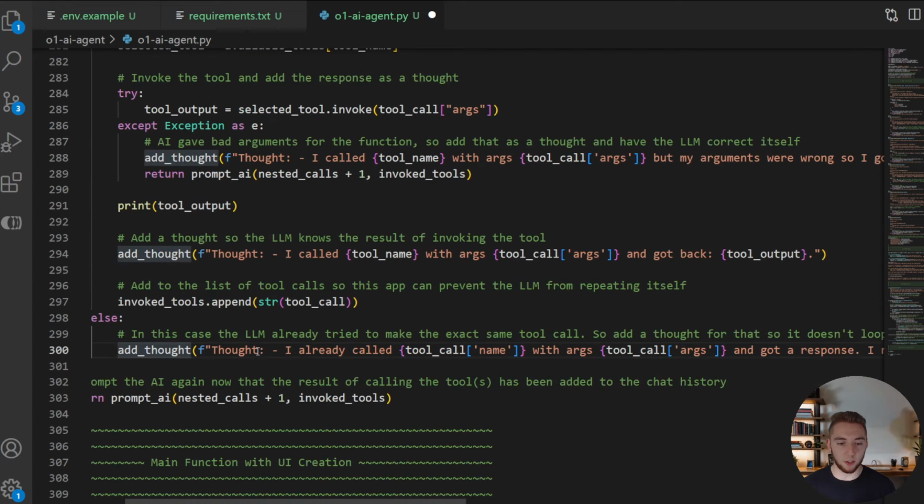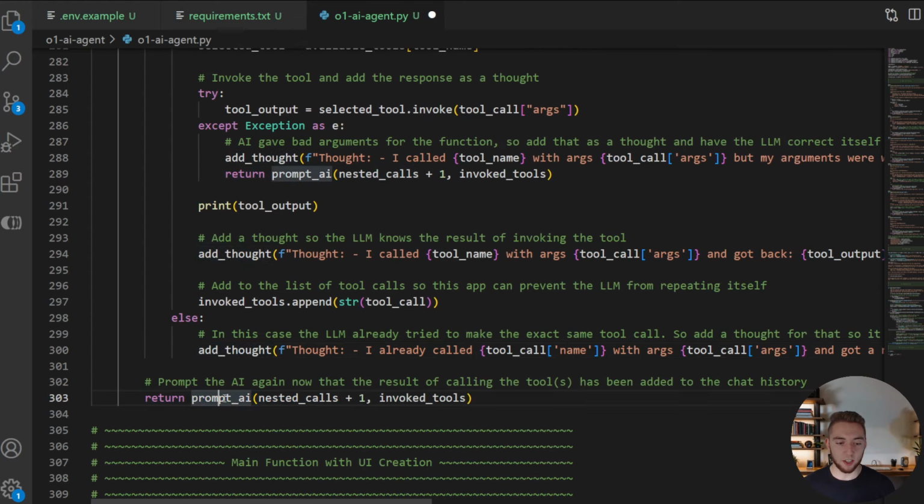The next thing that we're going to do, at the end of this function here, is recursively call prompt AI. So if we've invoked tools at this point, we've invoked it successfully, added the thought of the result of calling that tool, then we're going to recursively call prompt AI to either make the next tool call that might be necessary or produce that final response for the user. Like I said before, something like, yes, I've created the task for you.